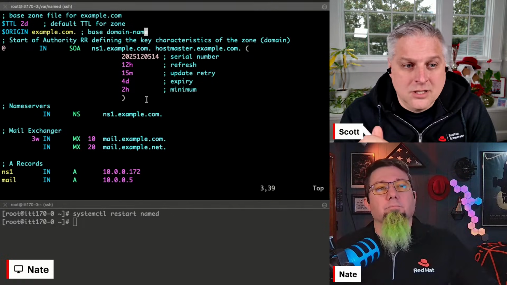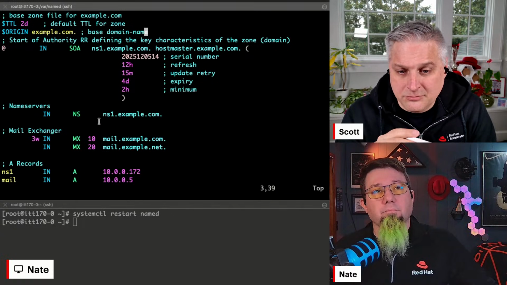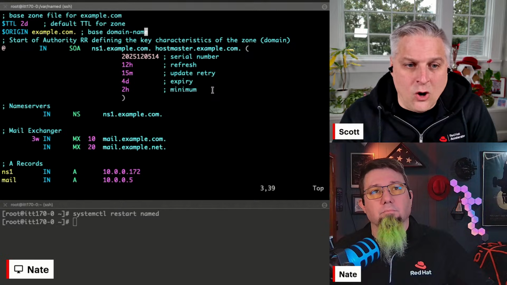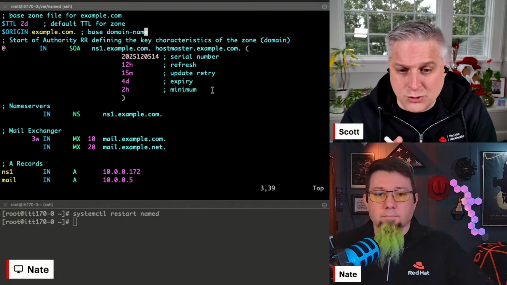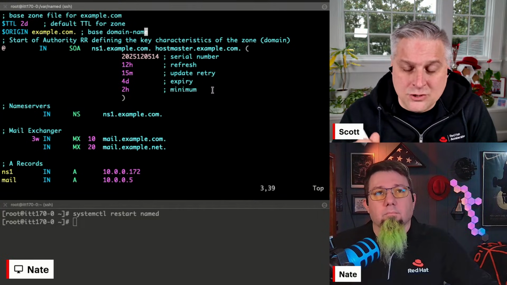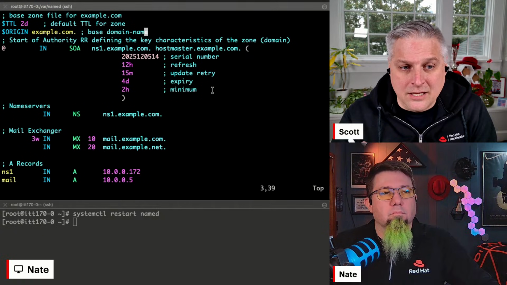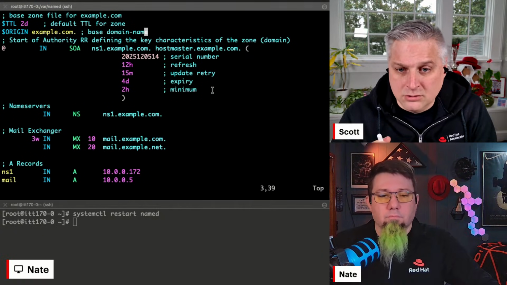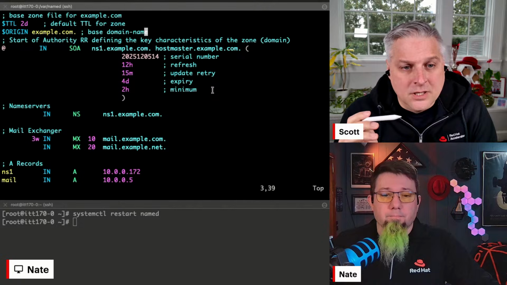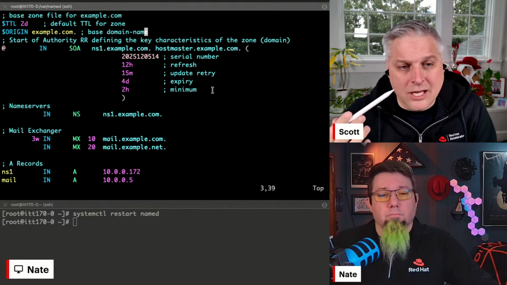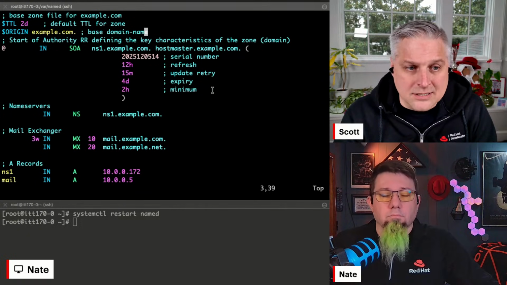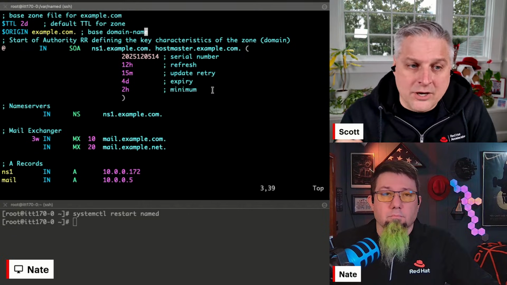Well, while we're here, there are other things in your start of authority. We don't necessarily need to get into them. Refresh is how often your secondary name servers should try this one to see if they are out of date and need to sync a new update. If you're doing zone changes, this might also be a thing you want to make smaller because you want those secondary name servers to pick up changes faster. The update retry: if the secondary name server tries to contact your primary name server and it's not able to, it's going to try again in this example 15 minutes. The M there indicates minutes.